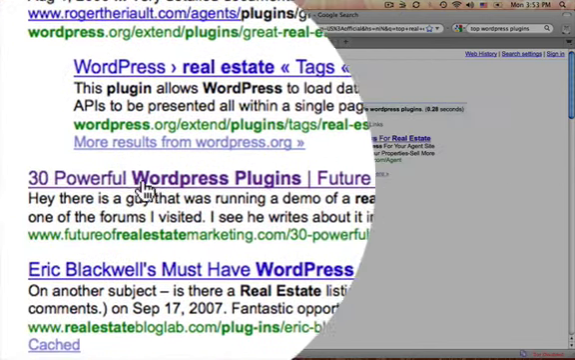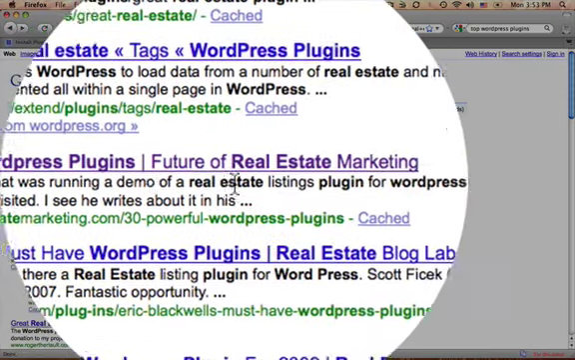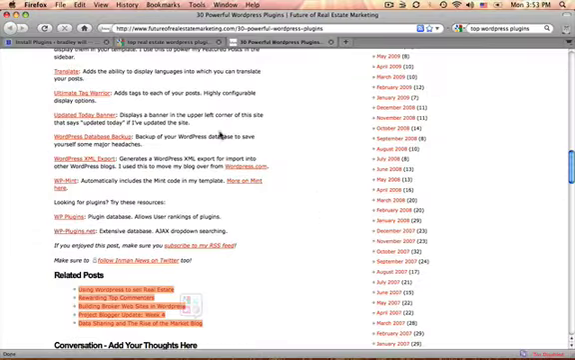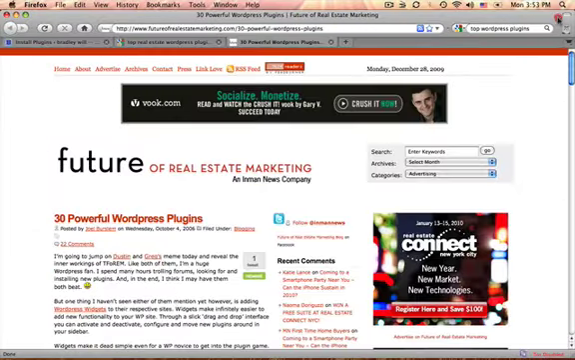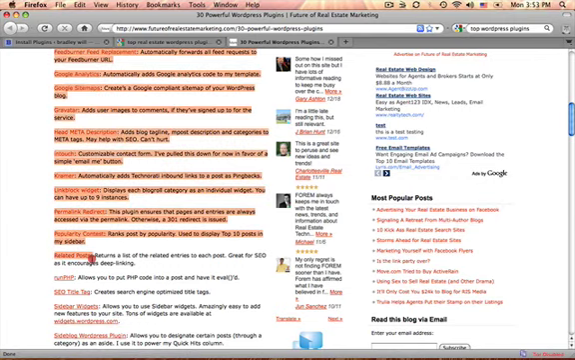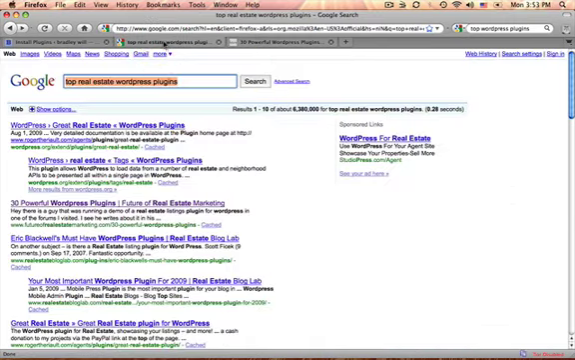So if you see here, "30 Powerful WordPress Plugins" on the Future of Real Estate Marketing blog, and I click over here. If you're wondering what I clicked, I just clicked to the article, and they have a whole list of different plugins. So let's just pick one of them. Let's pick maybe one I don't have, the related posts plugins on here.